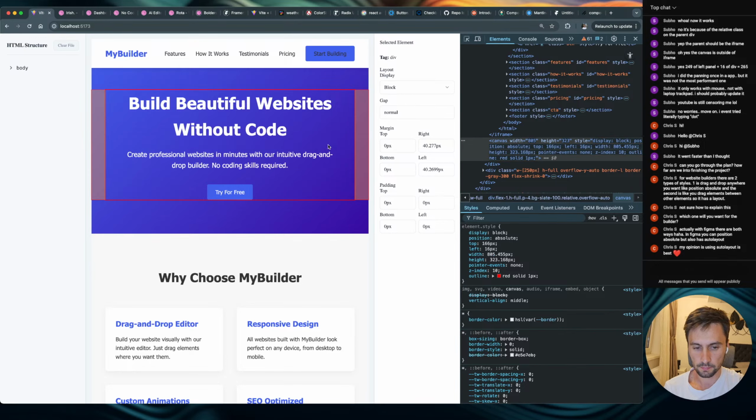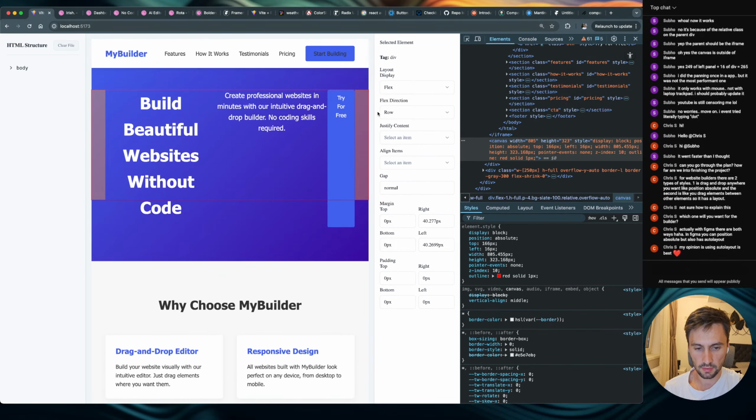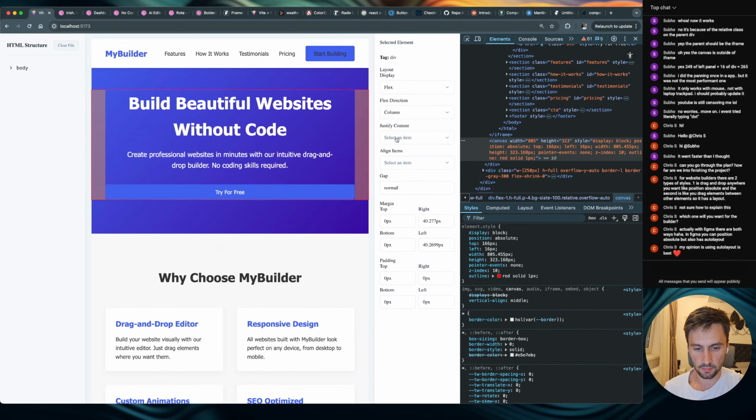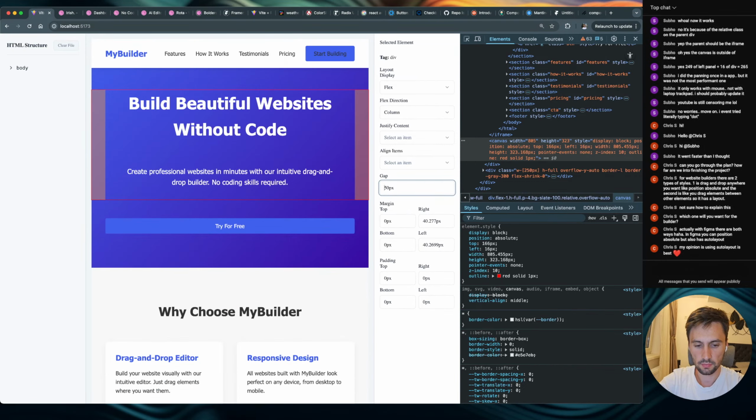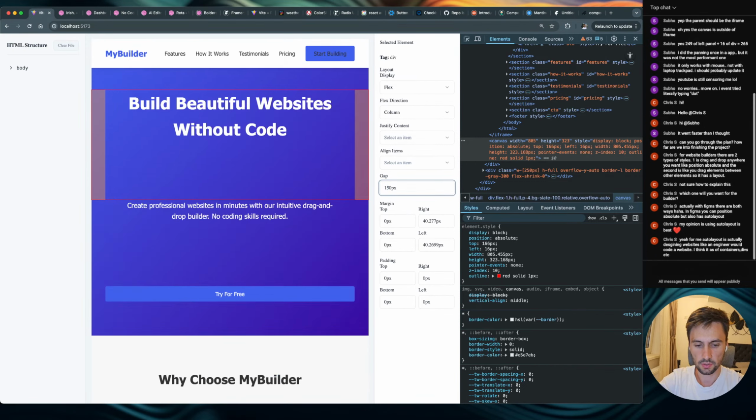To demonstrate this, I think we can change this to flex, and direction column. And then we can just say gap 50 pixels. Boom. And now this is like auto layout. We can just modify everything.